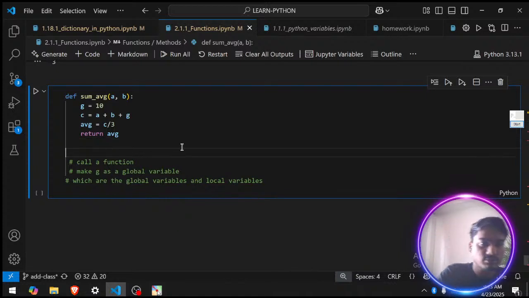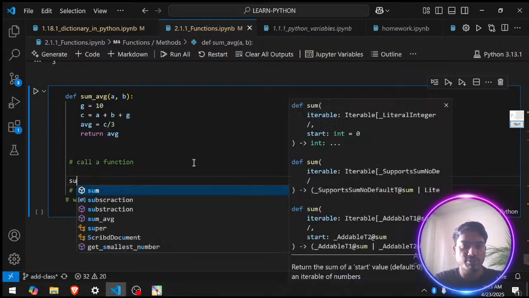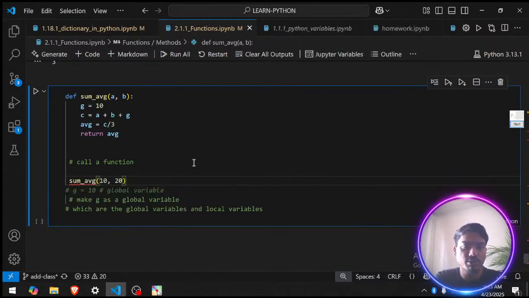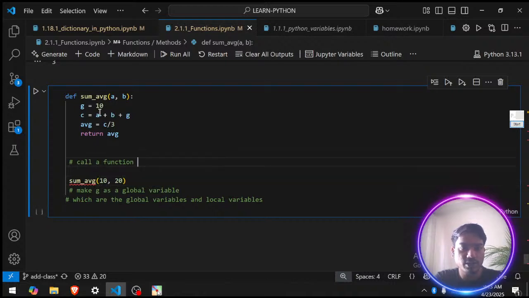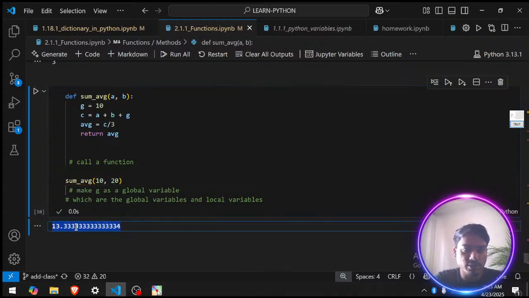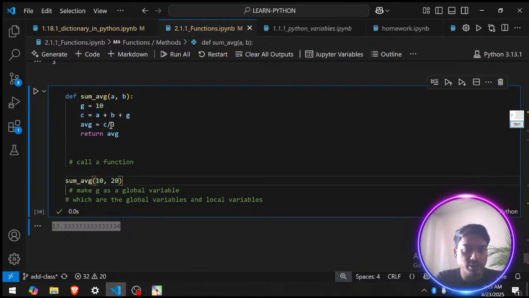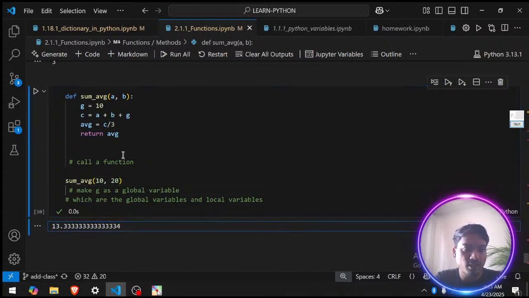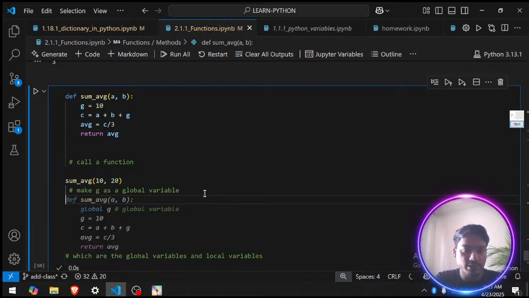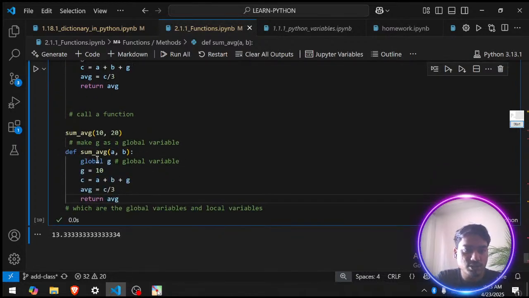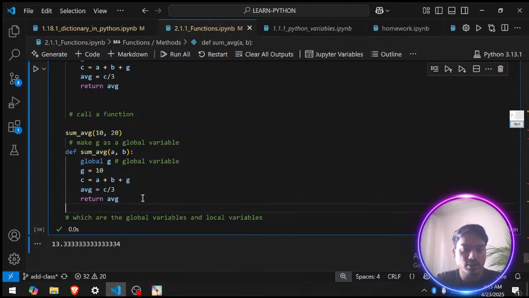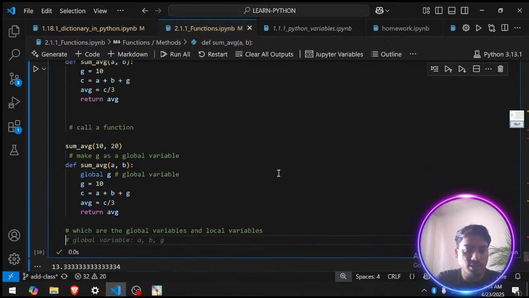So basically, the first thing is to call the function. I will say sum average equals 10 comma 20, so this will be called. If I run this I will get some output. The summation of the three: 10, 20, 30, and 10 more is 40. 40 divided by 3 is 13.333. Now I need to make g a global variable, so something like global equals g. So this became global.